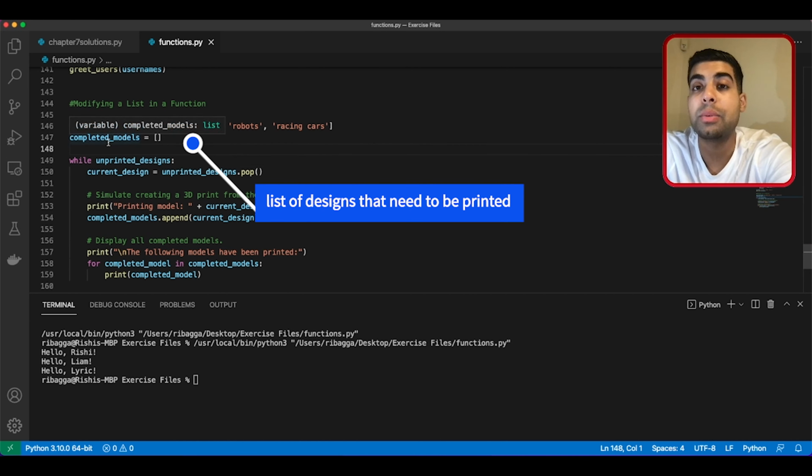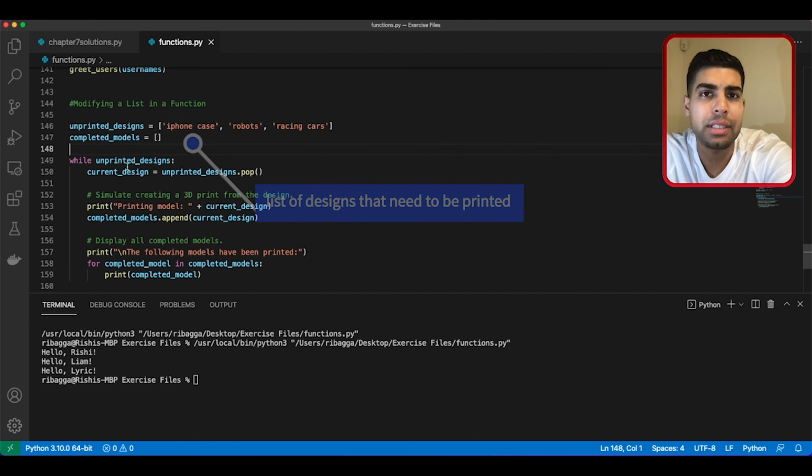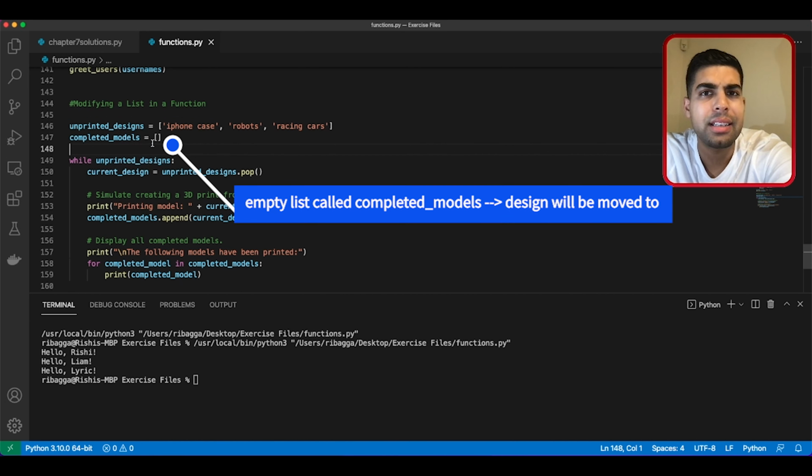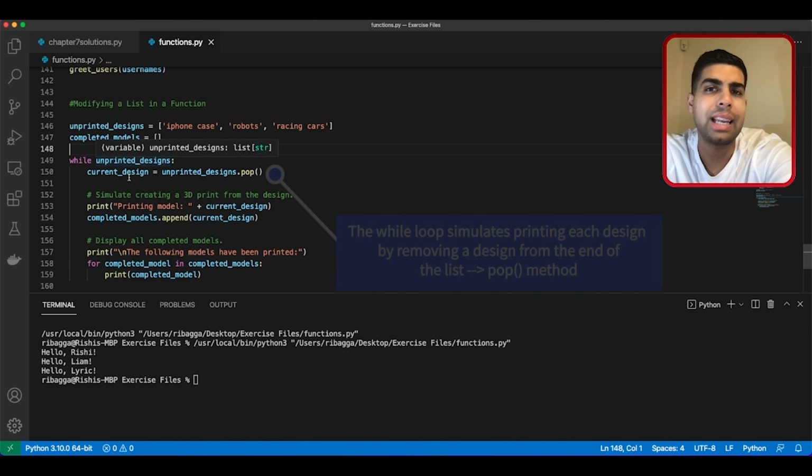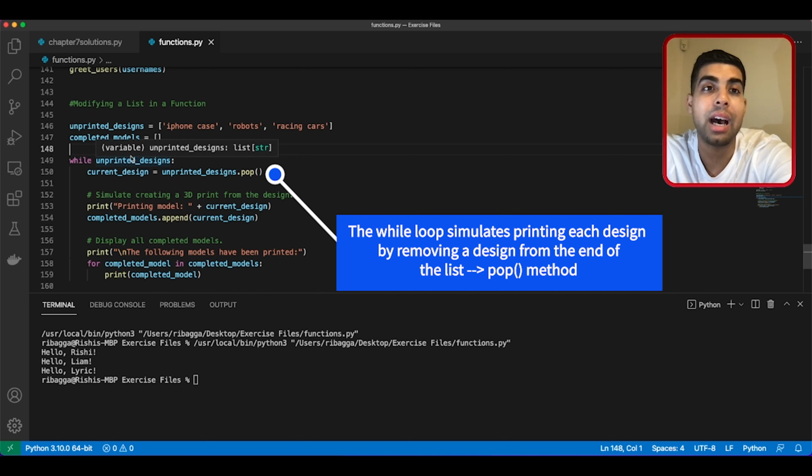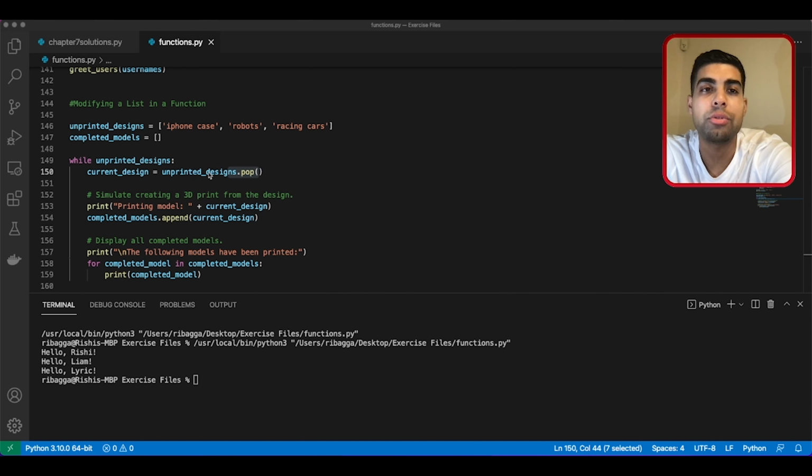Our program starts with a list of designs that need to be printed and an empty list called completed models that each design will be moved to after it has been printed. And now, as long as these designs remain in unprinted designs, the while loop will simulate printing each design by removing a design from the end of the list. And that is again through our pop method. And once removed, it will store this in current design.